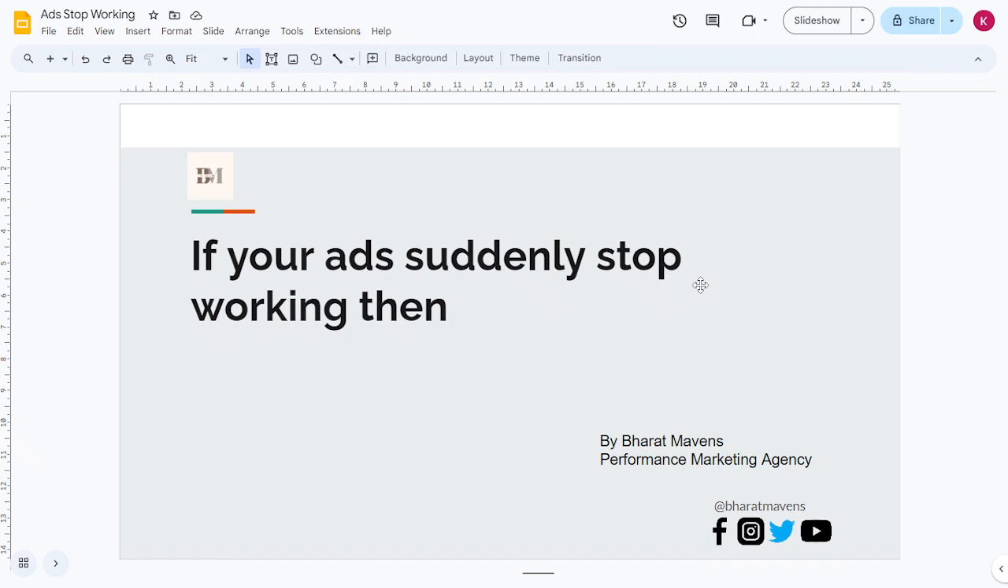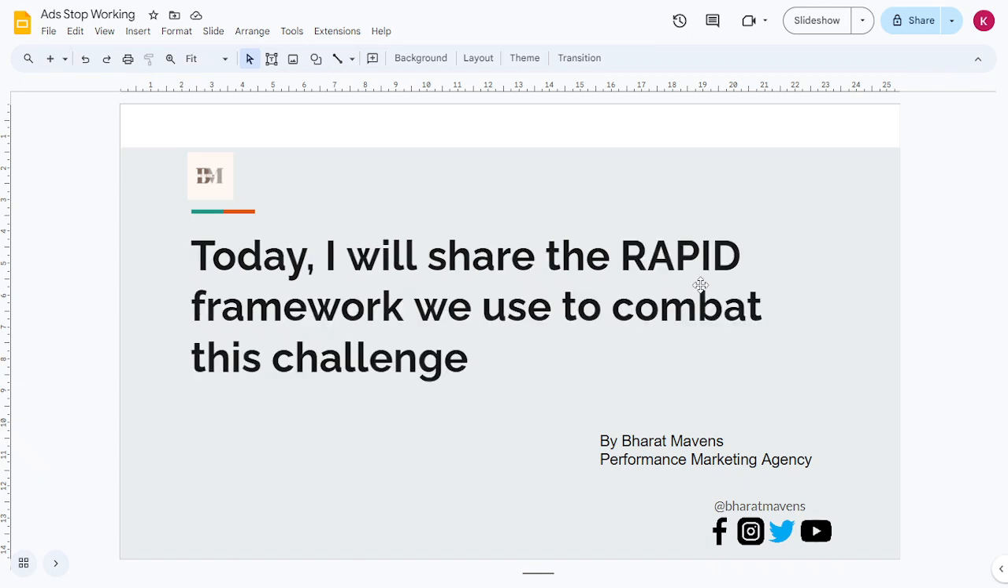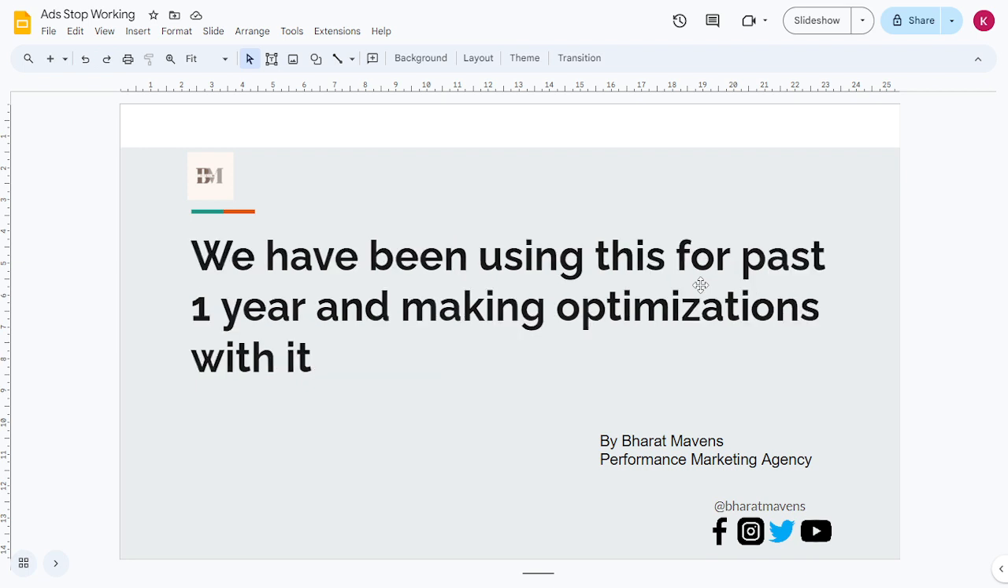If your ads suddenly stop working, then what do you do? Today I'll share a rapid framework, RAPID, we use to combat this challenge. We have been using this for the past 1 year and making optimizations with it. We have experience of doing this, and it has worked multiple times. I will not say it works every time, but it has worked in the majority of cases for a diverse variety of brands.